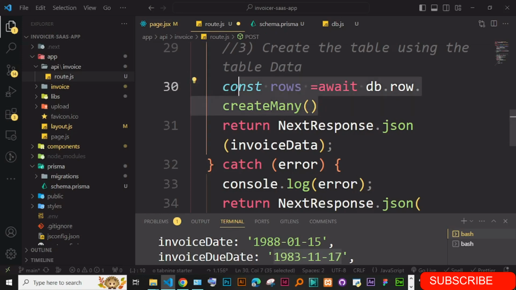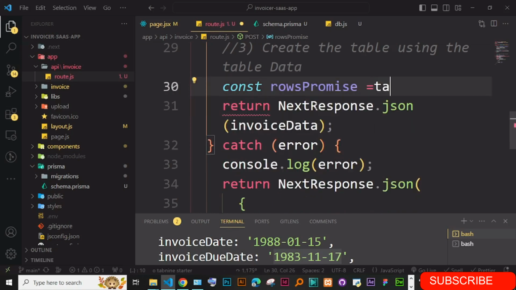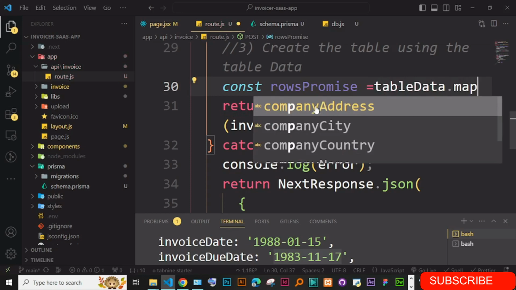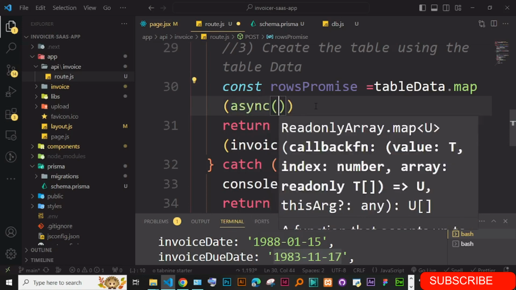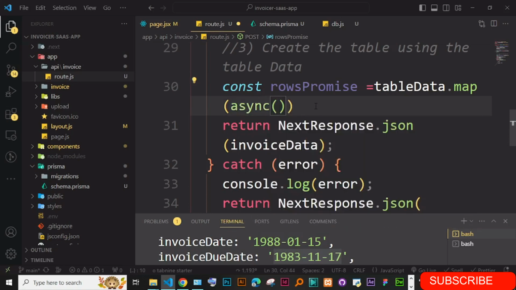Okay, now what we're just going to do is make a promise. So I'm just going to say rowsPromise. You can just name it anything you want, but I'm making a promise, meaning that it's going to first execute this. So here we have to run a function, or we have to map through our table data. So we have the tableData dot map. Okay, and inside we have to create an async function, and here we could give it a name. Do we need a name?